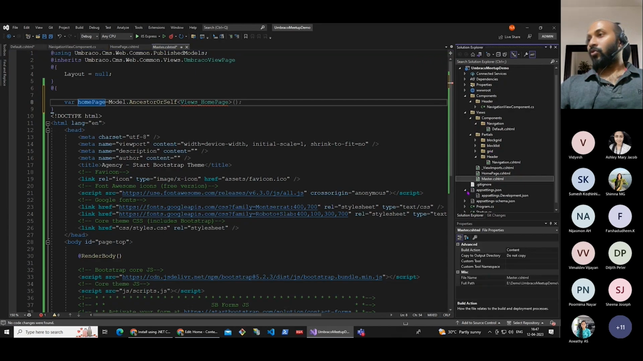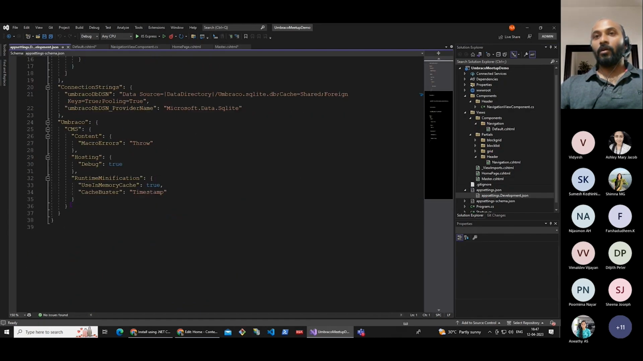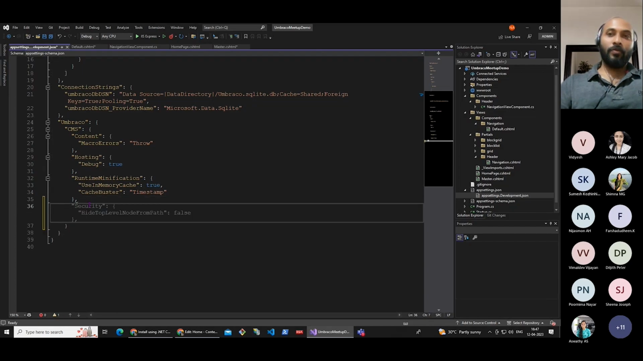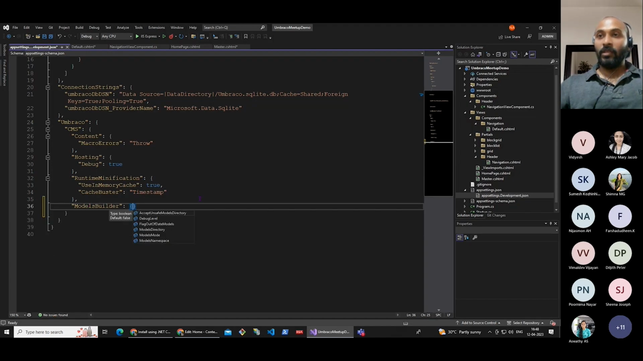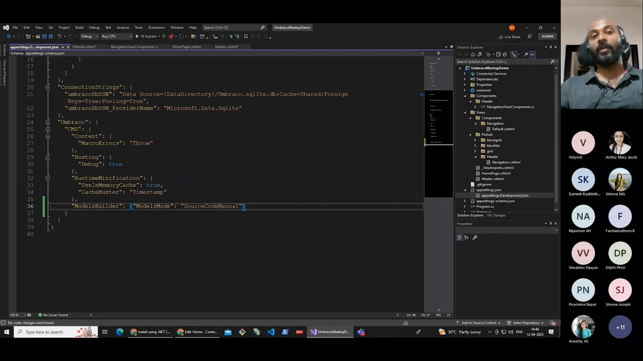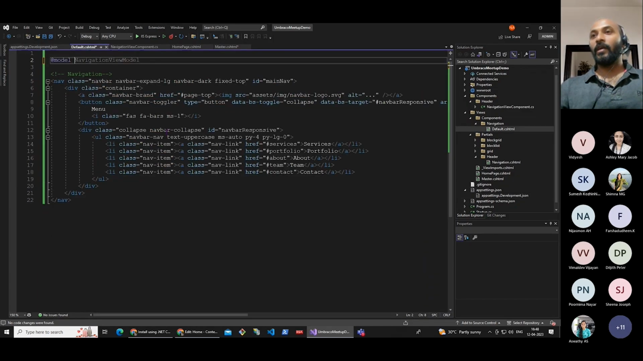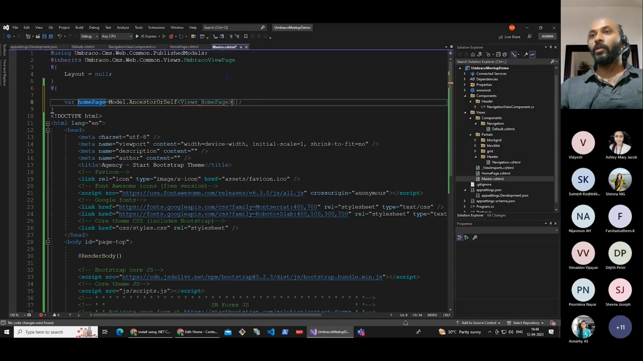for that, I think we can use the model builder option. So I'm just using the model builder option. This data is actually coming from the app setting schema. So model builder mode, just using the source code manual. Once we use the source code manual, then we can generate the model from the back office itself. This we'll cover in our next session. So yep, once it's loaded, then we can use that. We just want to restart our application.